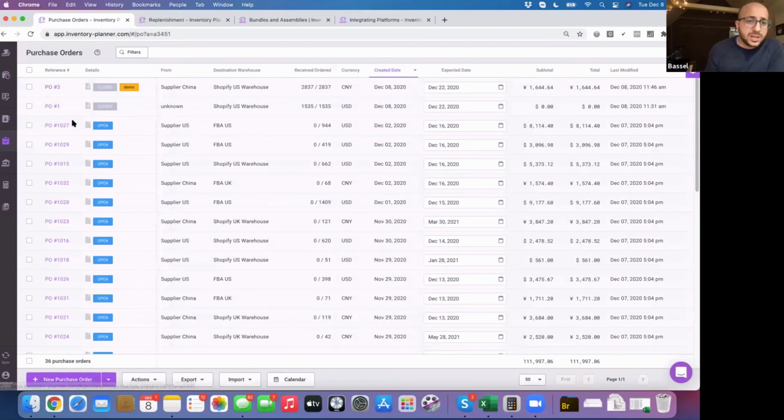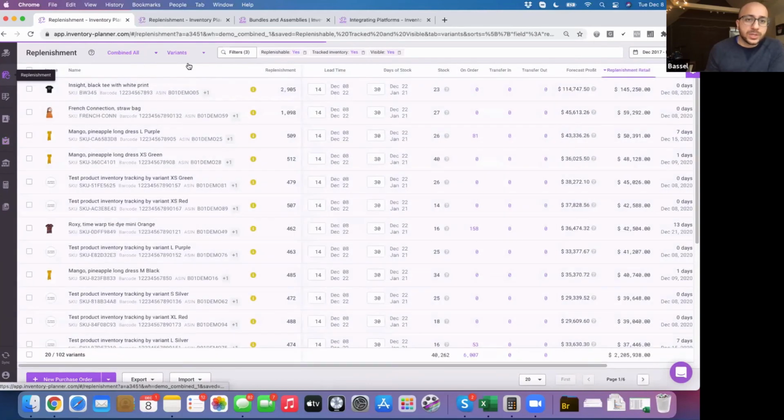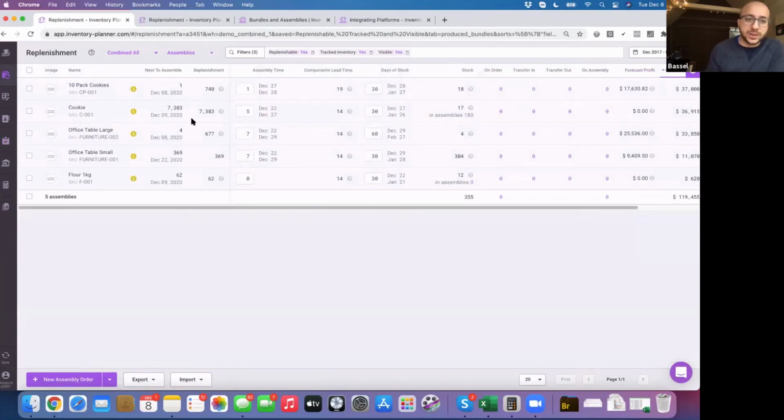I'm also going to close out that PO that we created. I already received it. All right, cool. So we go back to replenishment. So we've reversed, we've stepped back a little bit. So our replenishment is back. Here's what we need to assemble. Here's what we have. Well, let's take a different example.